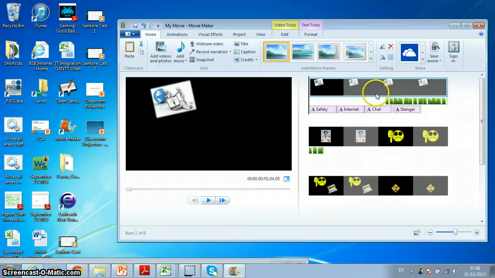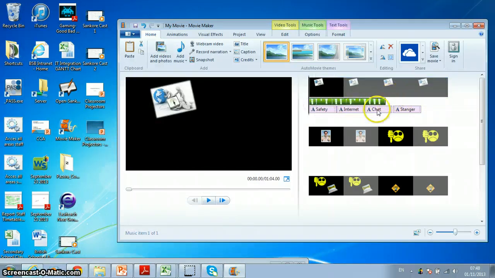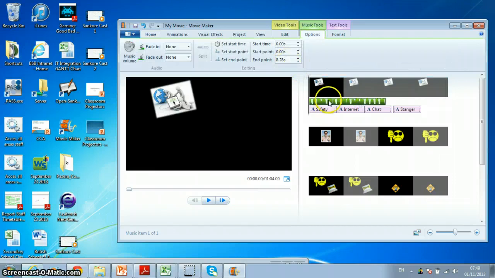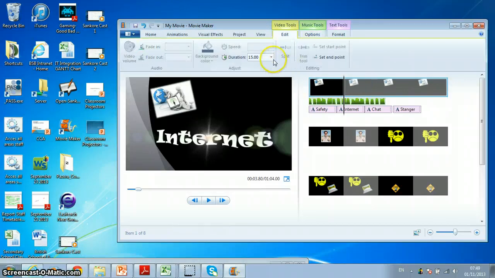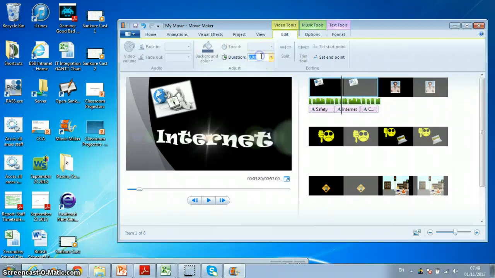to this first bit. So again, we can move this. So I want it to start on the first thing. So you can see the music doesn't last as long as all these other things. So I'm going to look at how long the music is. Okay, so I've double clicked on there. So it's 8.28 seconds. So I'm going to change this to 8.28.